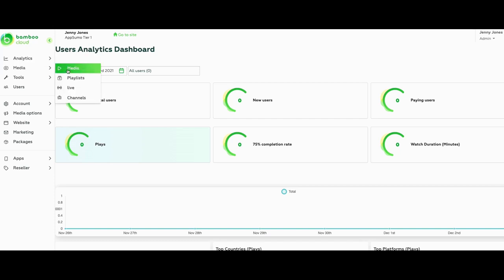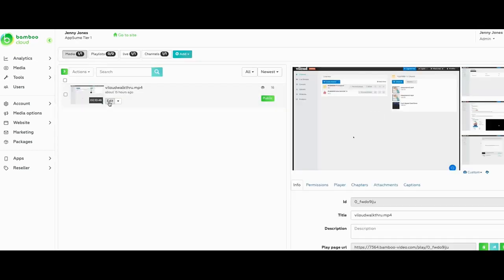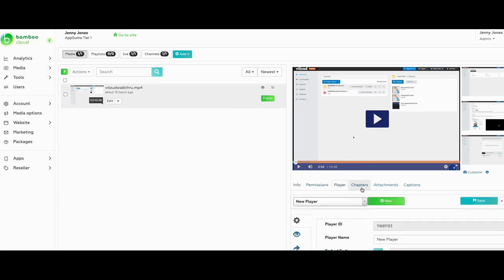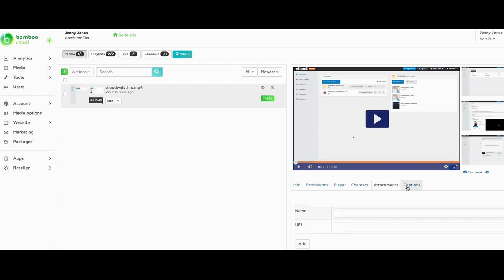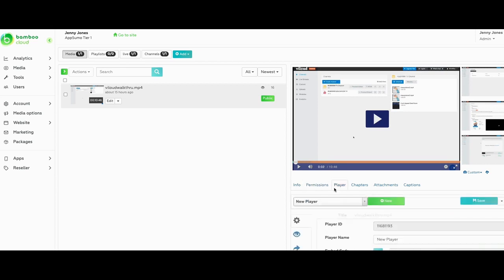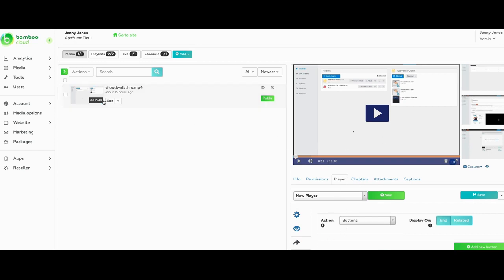Here's your media window, right? So you could load up your media here, and you could change the permissions in the player, in the chapters. You can add attachments. You can have captions. I think you can do a call to action here by pressing this button. It allows you to put a call to action in there on your video. So I thought that was pretty good. I thought that was unique.